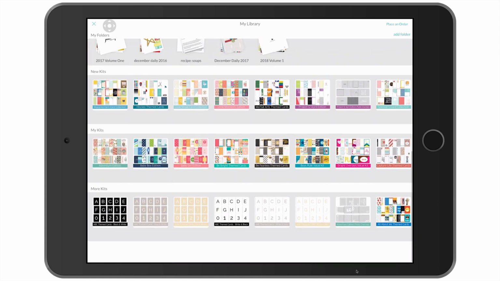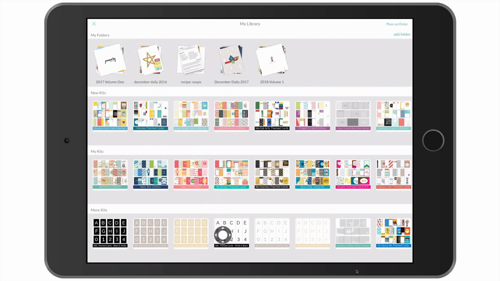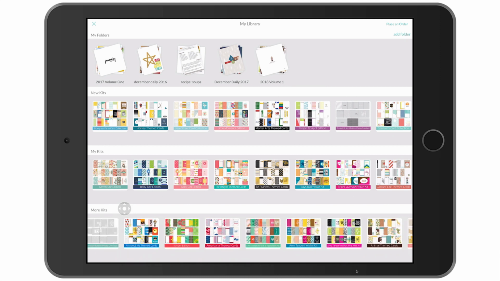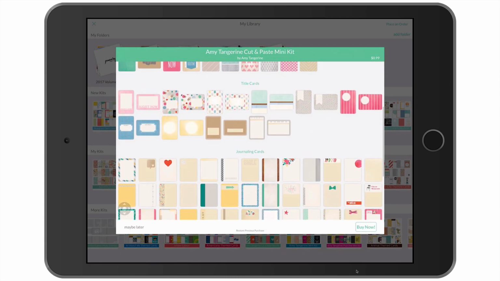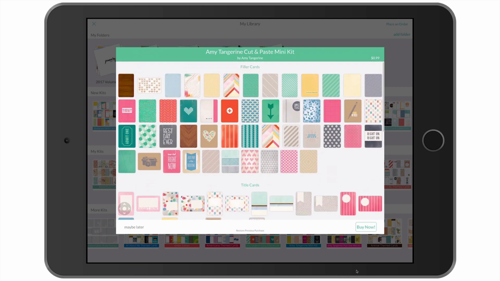Then there is the More Kits section. Consider this area as the shop. It has all of the kits available for purchase. When you tap on a kit to see what's inside, it'll break it down just like I showed you before for filler cards, title cards, journaling cards, etc. I'm going to tap on Maybe Later.